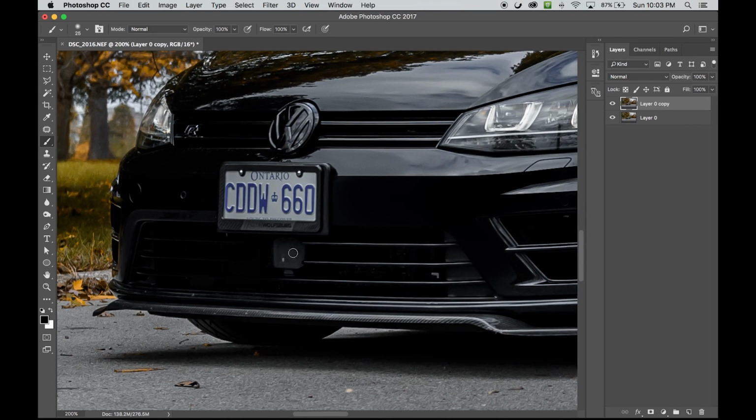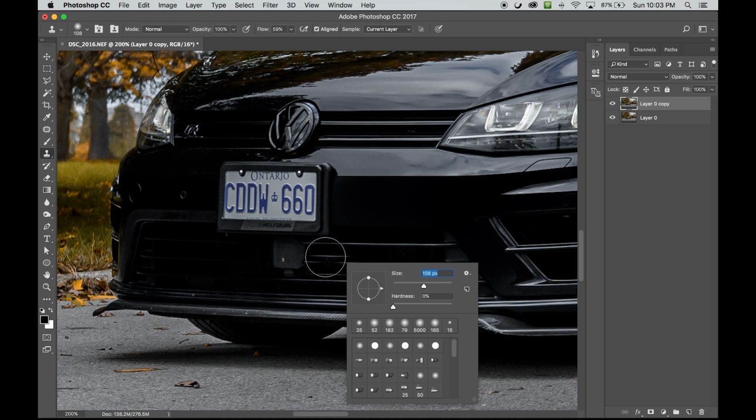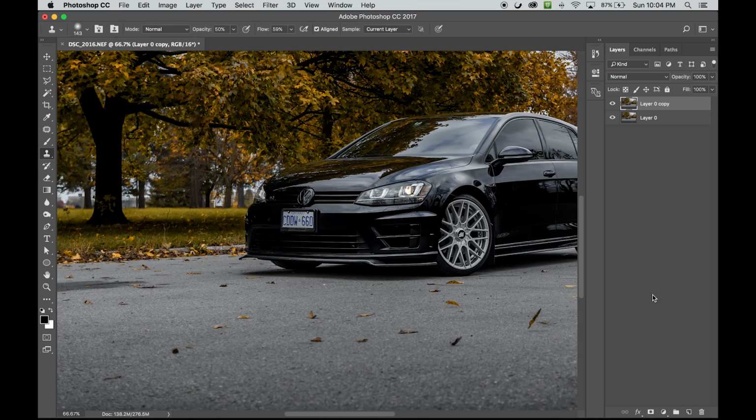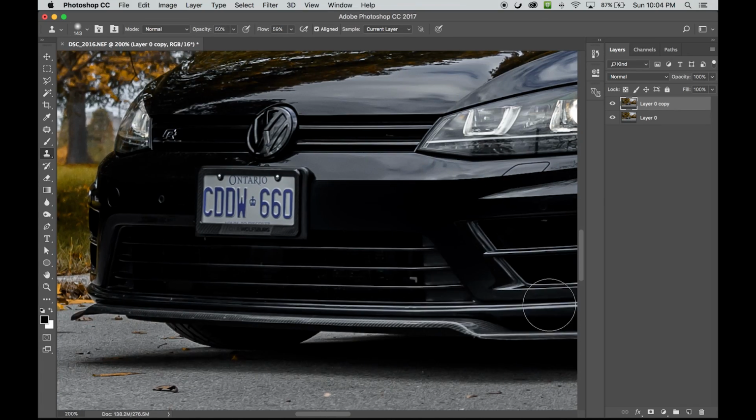We could get rid of this as well. So what we could do with this is use the clone stamp tool, use a larger sample area, click Alt Option, and sample just like that. But this time reduce the opacity to about 50 again. So we're going to slowly fade it out. Yeah, that looks cool. Just going to get rid of this little thing right here. It's much better.